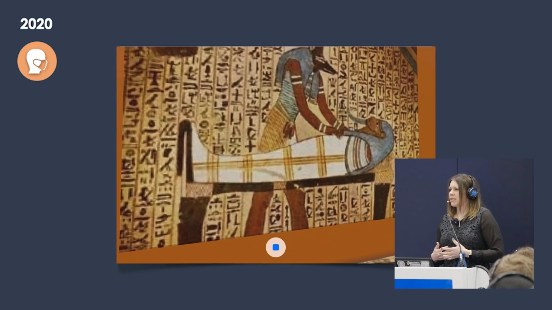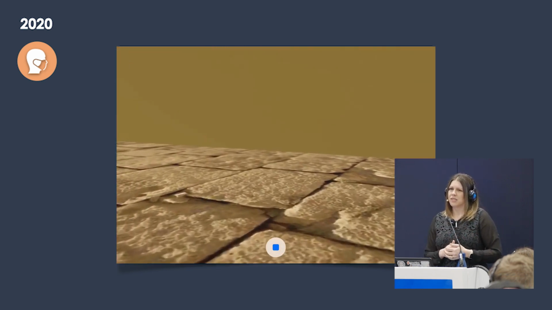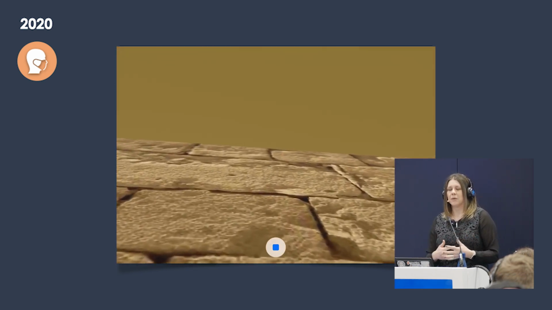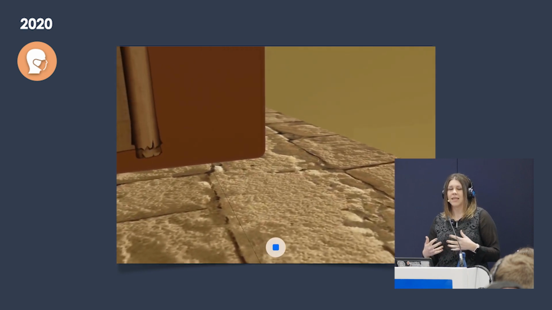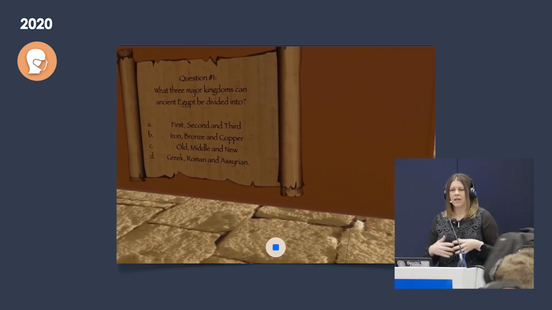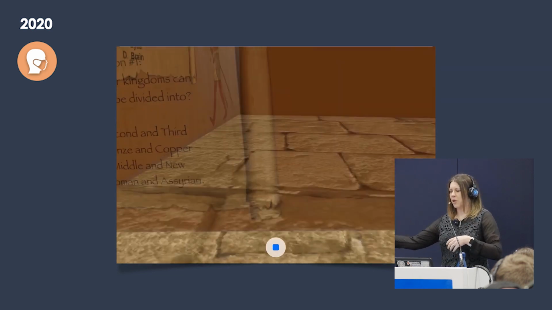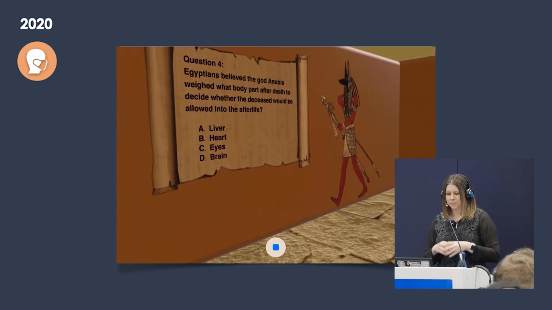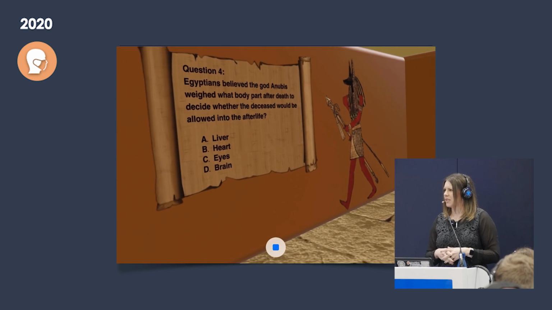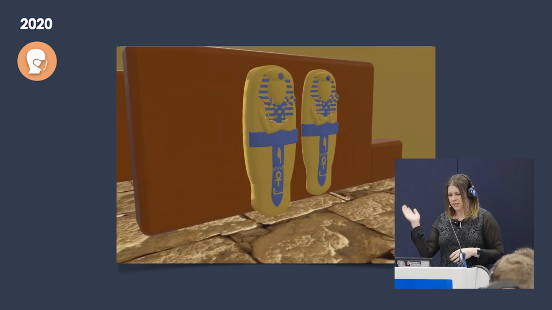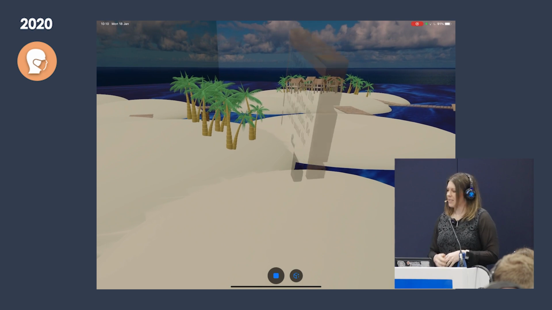What was great about this in comparison to traditional escape rooms is it didn't matter how many times students wanted to attempt this, and it didn't matter where in the world they were. We could easily send the file to them, they could launch it on their device, even if they were in Mexico or in Australia, and still have the same experience as their peers. So this is our AR Ancient Egypt escape room.